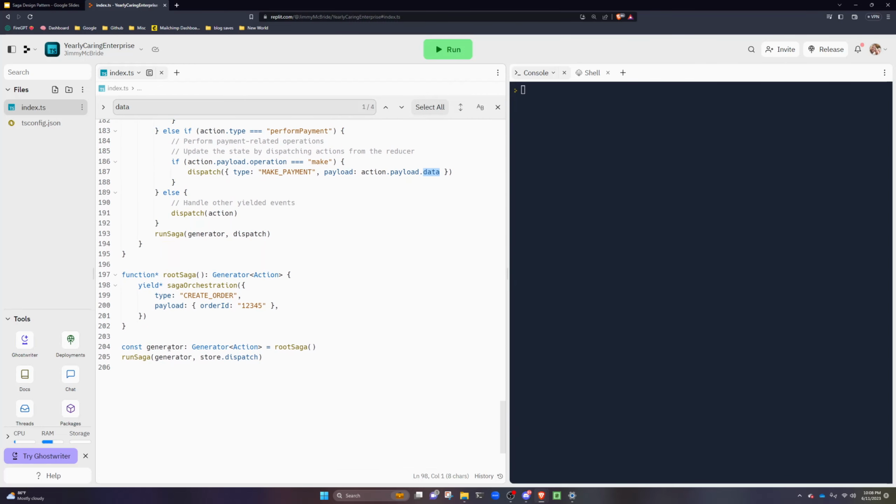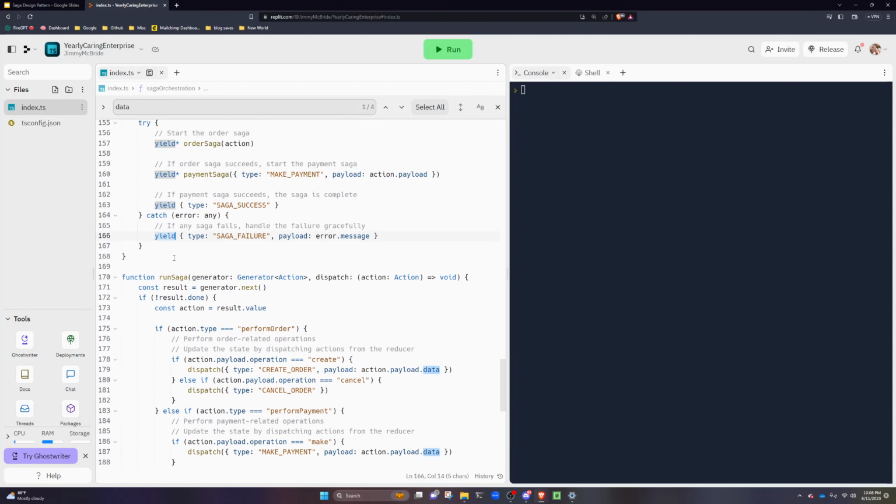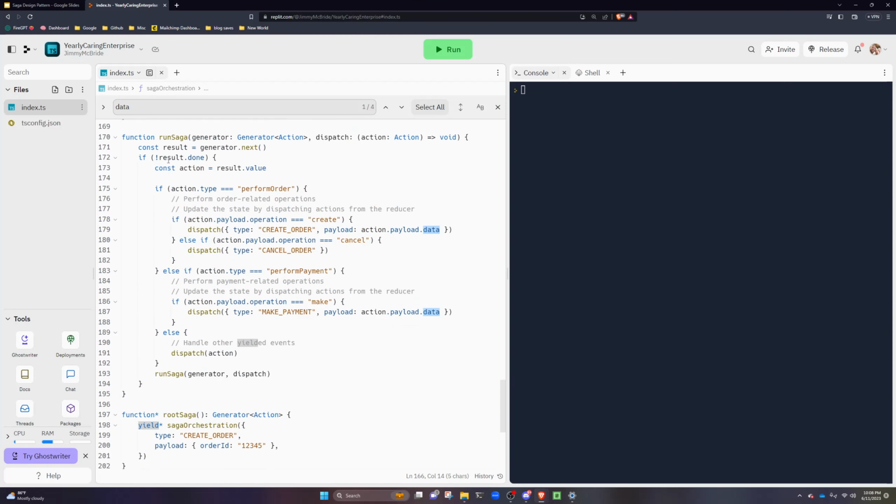So we can see that we have this generator that we pass to our run saga function along with our store's dispatch function. Now our generator is our root saga. And a generator basically allows us to use this yield function, and each yield can be seen as a step in our saga. And what run saga does is it takes each step and it recursively launches each stage of the step with our own custom defined logic until the results are done and there are no more steps.